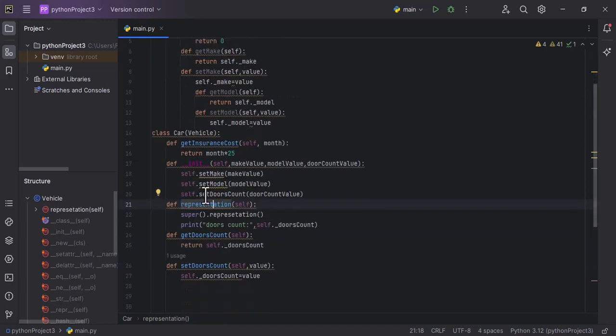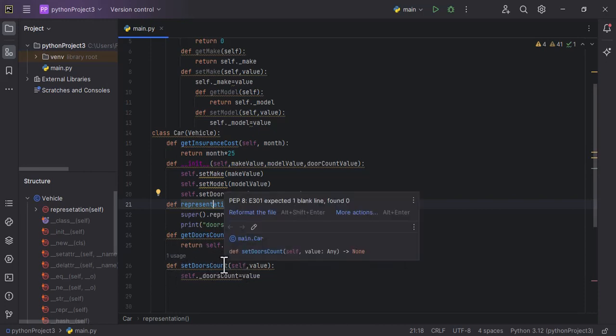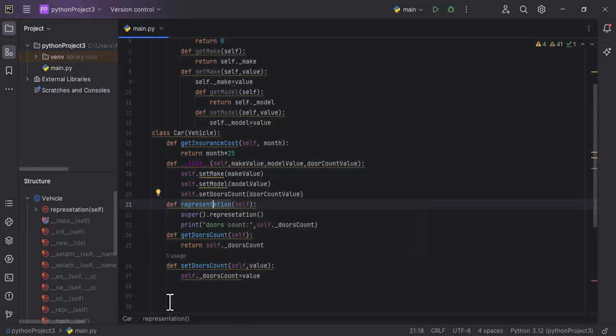So in here I am extending, because I'm using super dot representation. So I am extending the method of the base class. And then what is it that I'm printing in here? I am printing the number of doors count. Very important. And then here I'm having my get that will get the doors count. I'm having my set that will set the number of doors count. Very, very important that we try to understand this. And maybe this may require that you sit down a little bit and try to digest this.